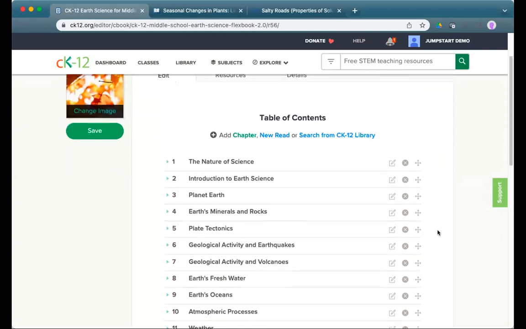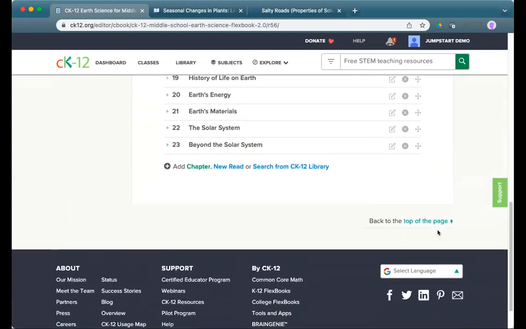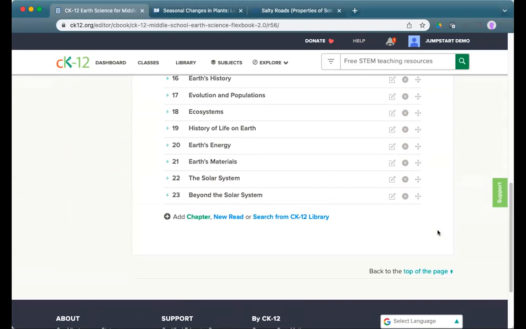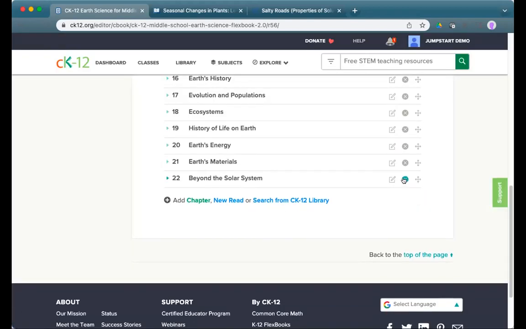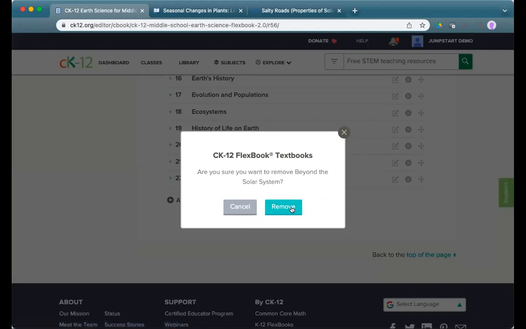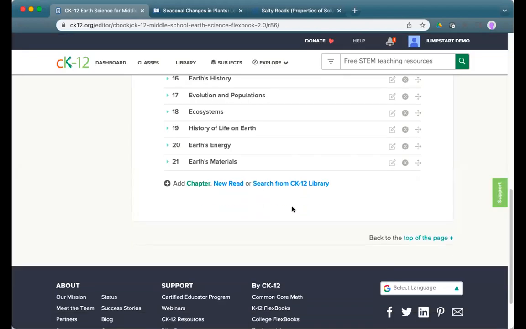So let's say we're going to get through most of this content, but maybe we're not going to get to the solar system. Maybe that's covered in another science class. So I could say, okay, well, we're going to remove this chapter. And I'm going to just click on the X again to remove the other chapter. And I can kind of see those pieces there.